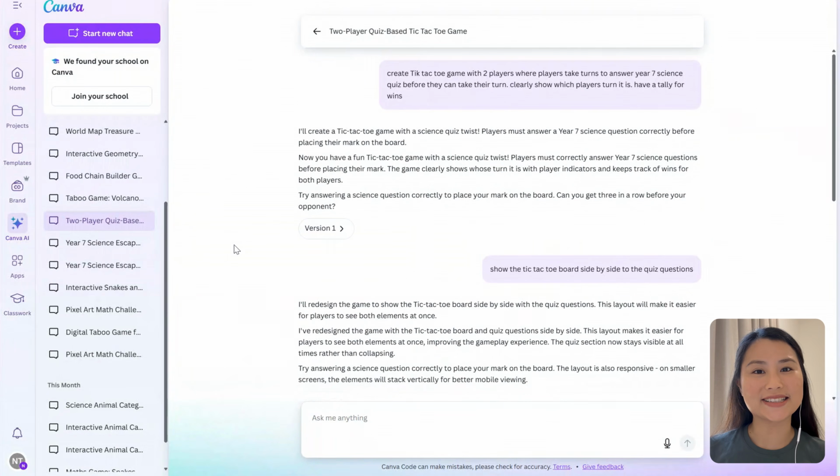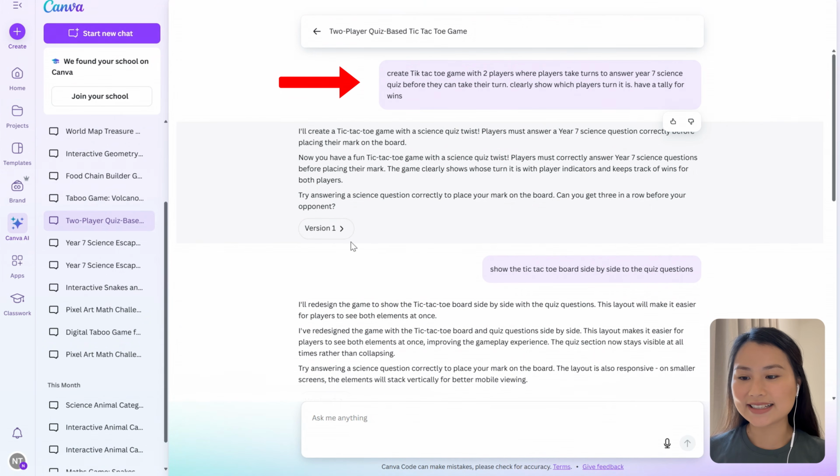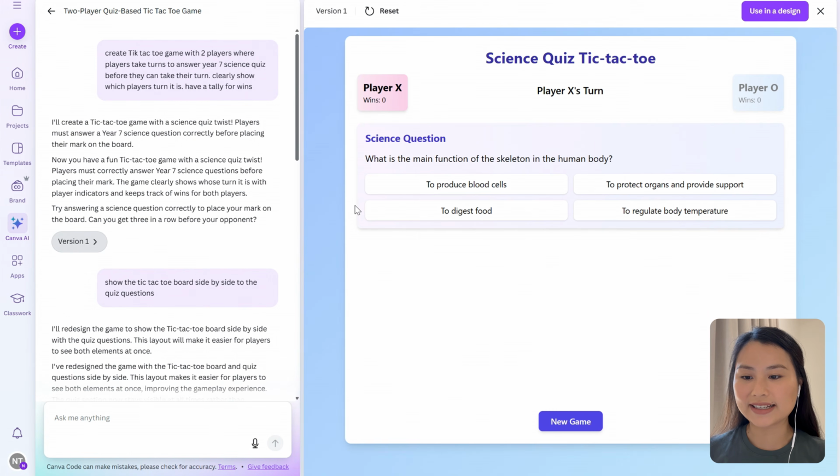So the first game is a tic-tac-toe or noughts and crosses activity. The prompt that I used was: create a tic-tac-toe game with 2 players, where players take turns to answer Year 7 quiz questions before they take their turn. Clearly show which player's turn it is and have a tally for the wins. So here's the first version that Canva Code came up with.